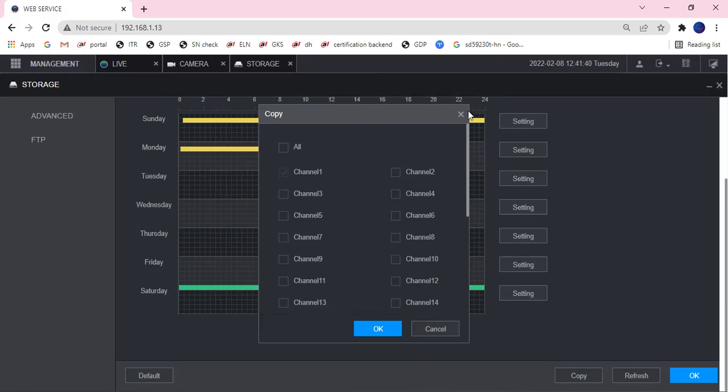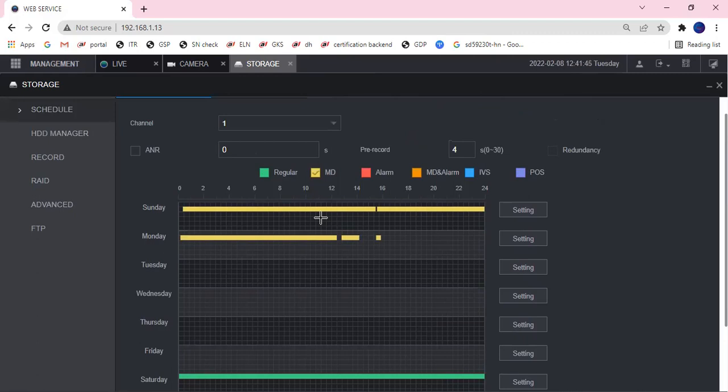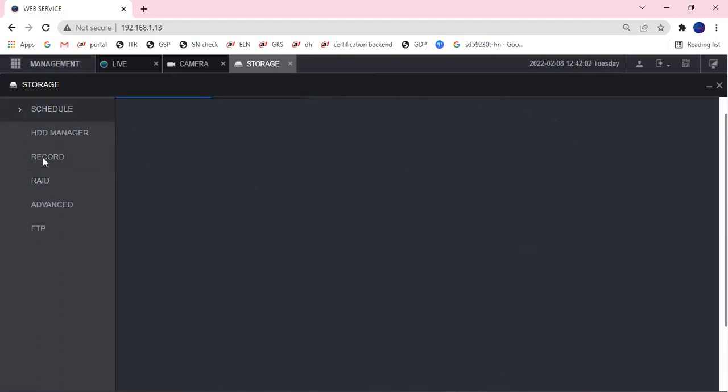So basically, this one gives you a visual representation of how your recording will be. For the different channels, in this case channel 1, if you copy to all channels, you confirm that it's okay from this side.